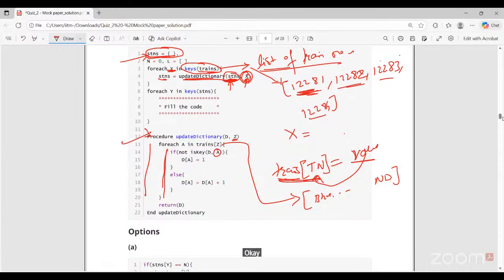So here we have a dictionary, right? And then Z, then A is basically a station. So trains of Z is basically a list of stations. So for every station, what are we checking? Let's say for example, A is Bhubaneswar. Is Bhubaneswar a key of dictionary D? D is basically a station dictionary. Is this true? No, sir, because it is empty, right? So the key is not present, so this is basically false. So what is not of false? True. Output of this thing is basically false.